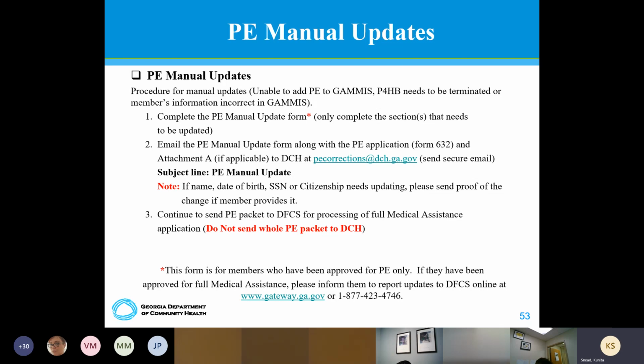It's not going to allow you to add that PE. So in those instances, the error message is probably going to be like PE or pregnancy within the last 7 months. So if you receive that error message, you still complete the PE process as normal, but you're going to have to complete the PE manual update form in order for the PE to be added to GAMIS. That's the only step you're not going to be able to do because GAMIS is not going to allow you to enter it into GAMIS. We're going to have to add it to GAMIS manually. So that's when you have to complete a PE manual update form.